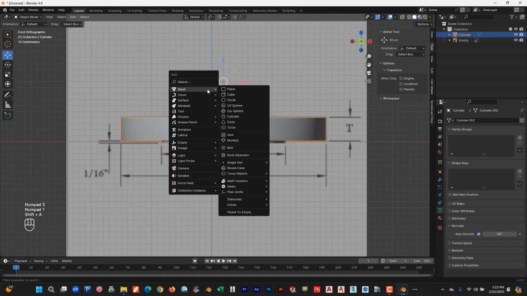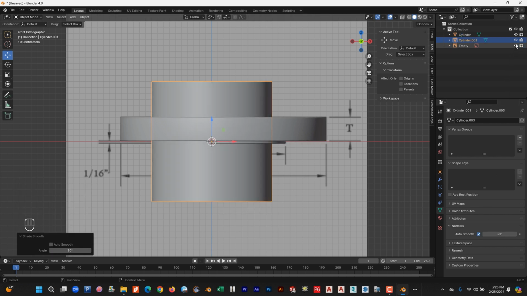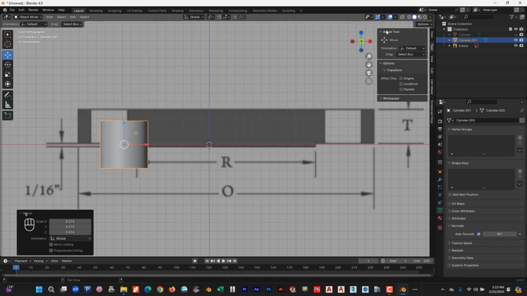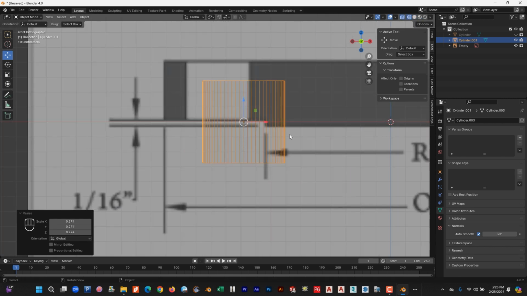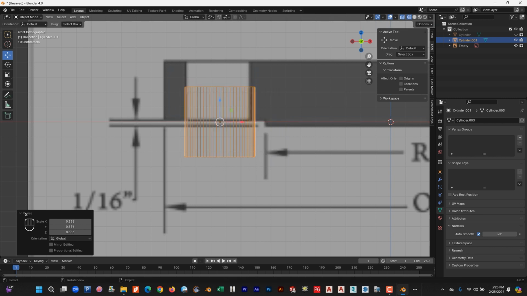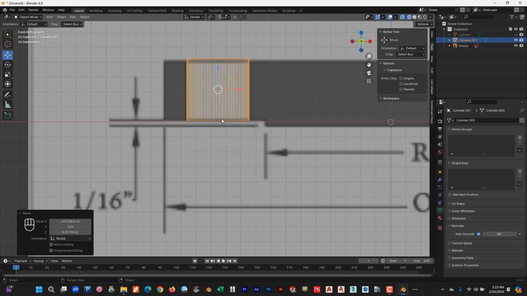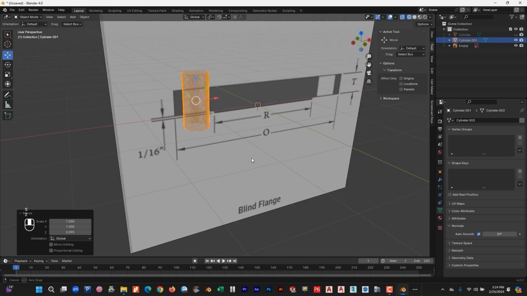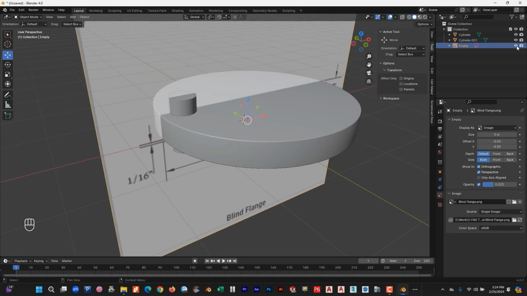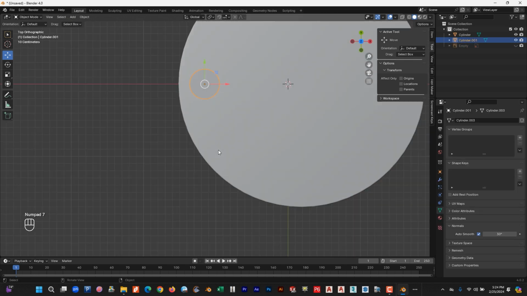So Shift plus A again, go to Mesh, Cylinder, shade smooth, auto smooth, hide the upper cylinder, try to minimize it, so scale. Okay, so we're using S for scaling, so scale Z axis. Okay, and hide this one.